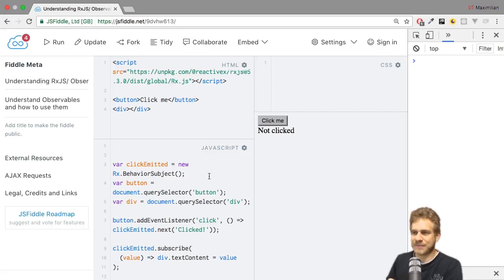So if I turn my subject into a new behavior subject, I now can pass an argument to that subject constructor. That was not possible in the normal subject. Here, I can assign a default value for the subject, like not clicked.